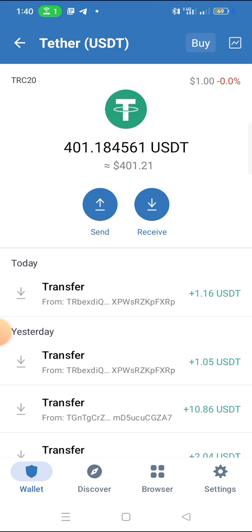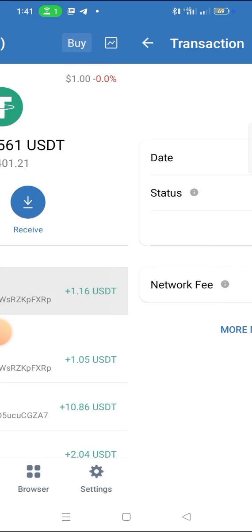So the last time I received money to this wallet was today, this morning. I received 1.16 USDT into this wallet from MTBTC. You can check my video for today. You will see the video where I withdraw this money from, how I withdraw it and where I withdraw it from, this money right here.